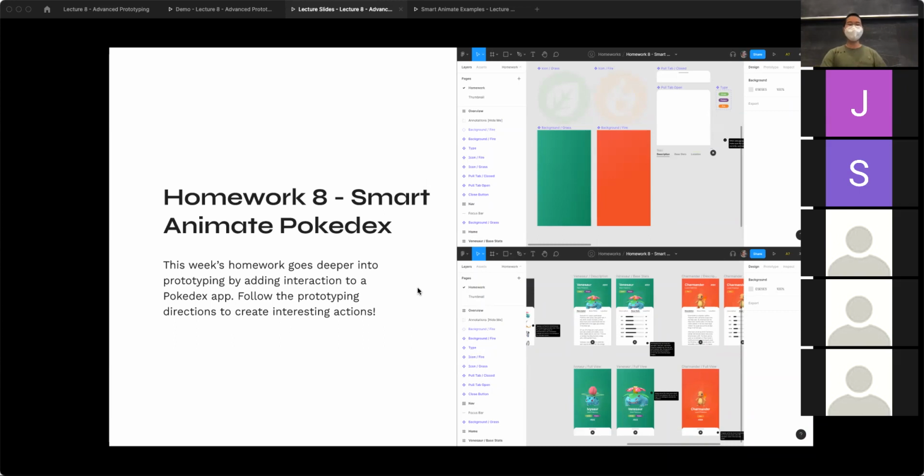It's going to be really fun, but you basically want to go deeper into prototyping by adding interaction to a Pokédex app. The TA that made this is a huge nerd, so there's a lot more detailed instructions on this homework because we know that prototyping can be quite confusing. He's gone in and added a lot of annotations to help you decide how to actually do things, though ultimately it's up to you how you want to structure it. So you can dive into those instructions. There's a whole Notion document to help you with things because it's done in quite a specific way. But let us know if you have any questions.